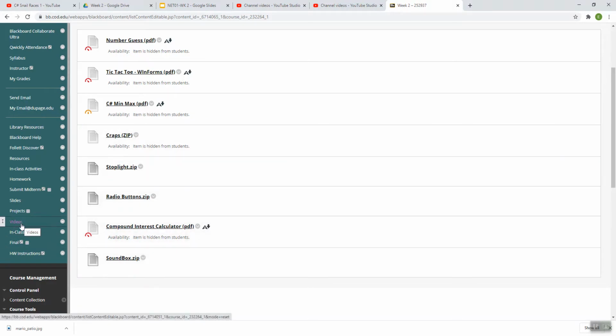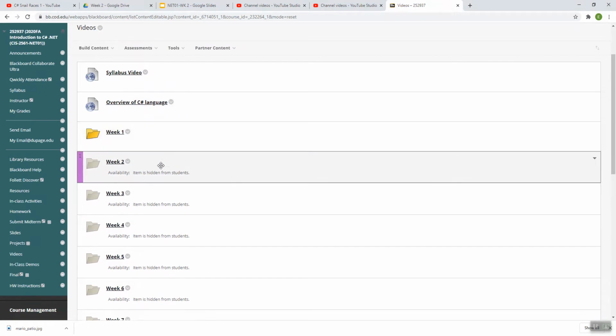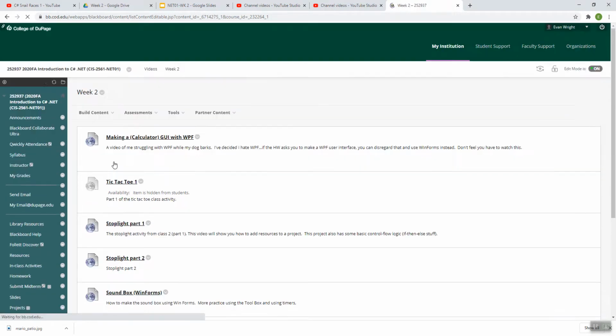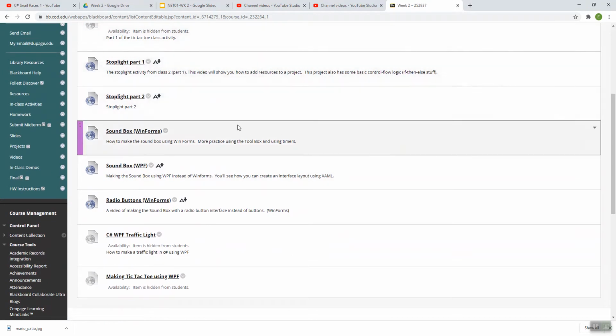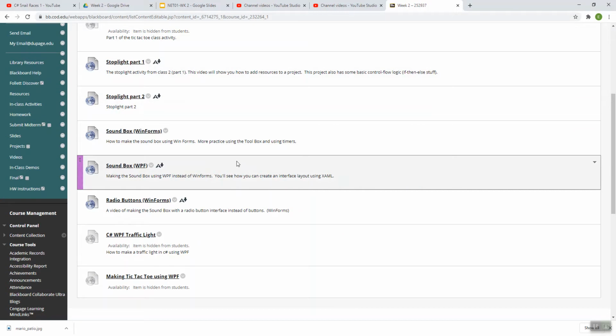But to make things easier, let's go to the videos folder, and let's go into the videos folder for week 2. And you'll see that, again, there's some stuff that's deactivated, but you see Stoplight Part 1, Stoplight Part 2, Soundbox using WinForms, Soundbox using WPF, making the Soundbox using radio buttons.